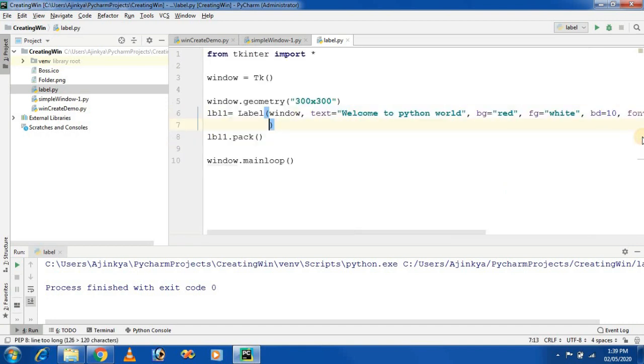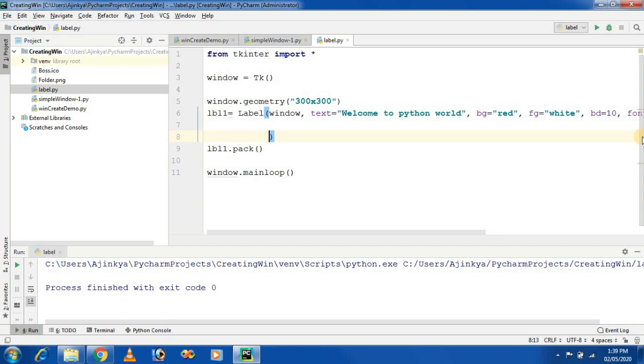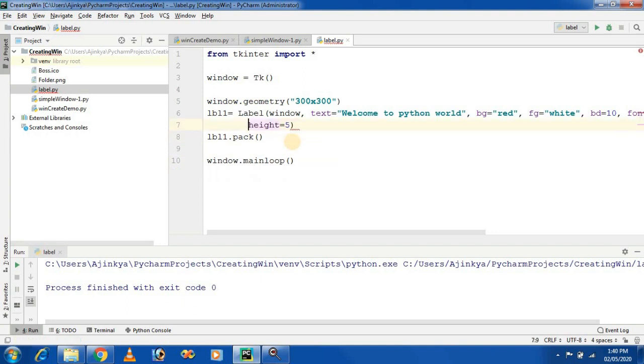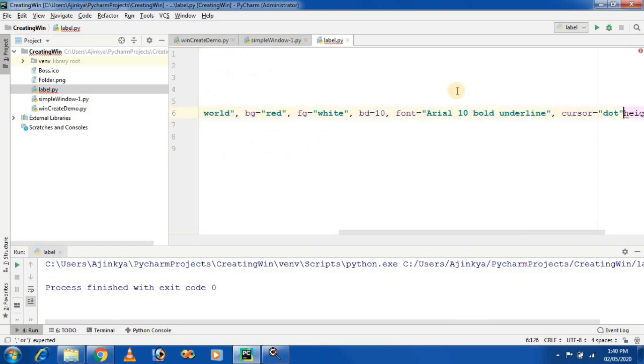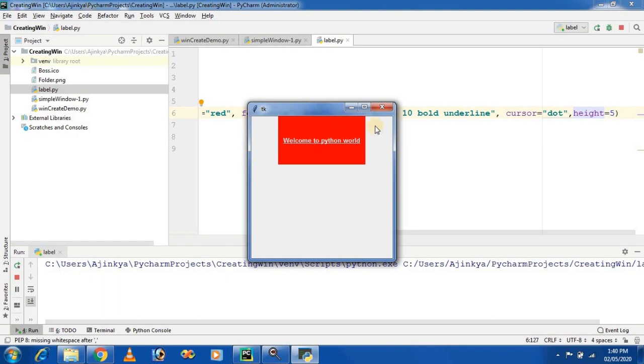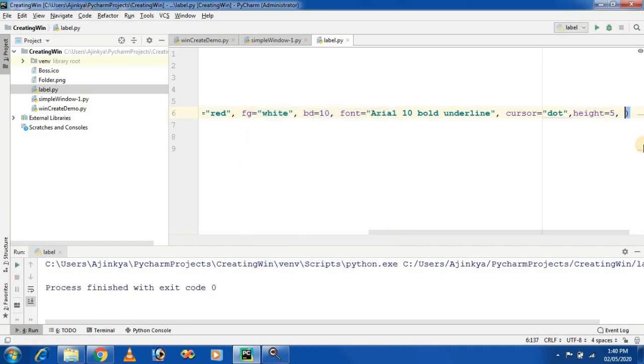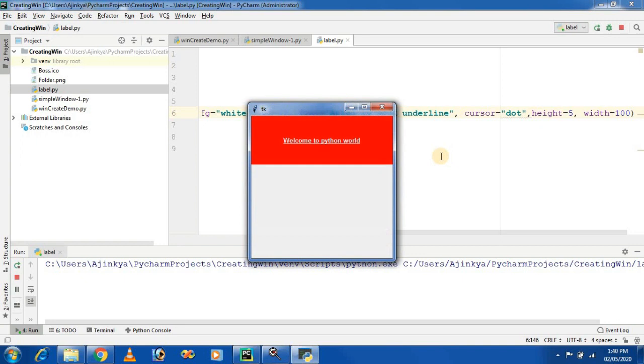There is another property called bitmap. So this is one of the most important properties in Python, bitmap and image property. So you can also change the height of a label. Suppose I am taking the height as 5 pixel. Comma, height, that is 5. I run the project. So this is the height of the label. You can also change the width. There is a property called width property. Width is equal to, I am taking 100 pixel, and this is the width of the window.